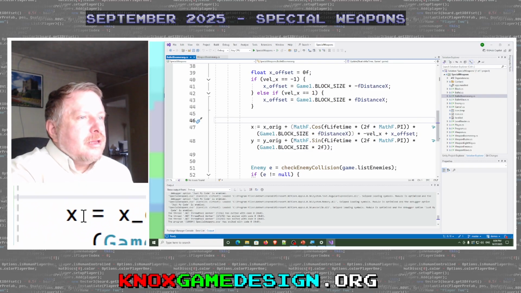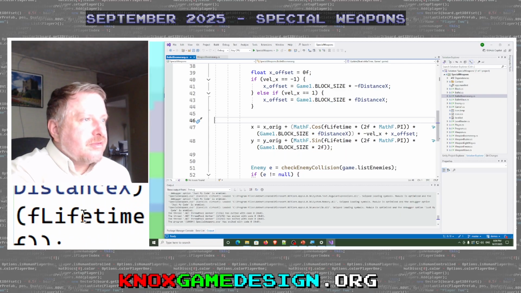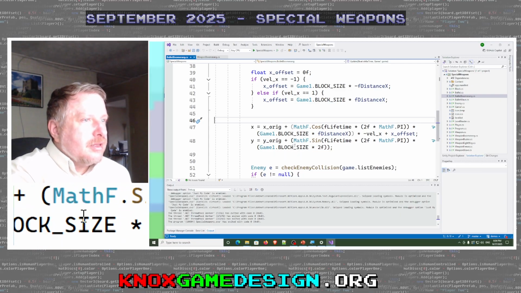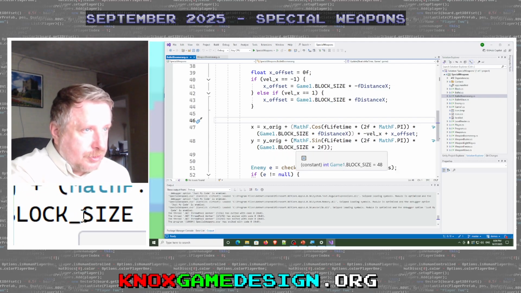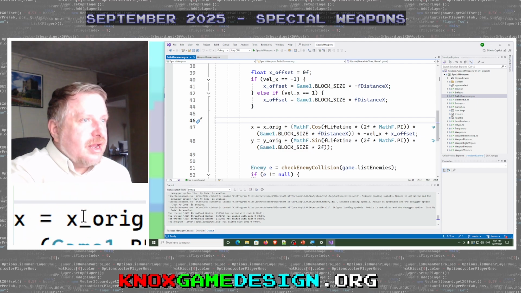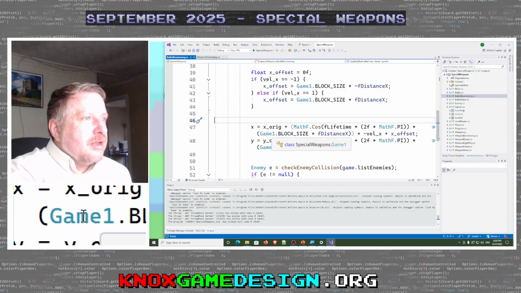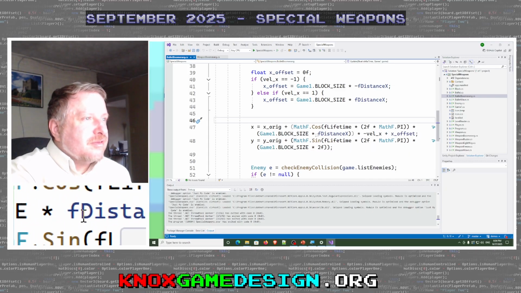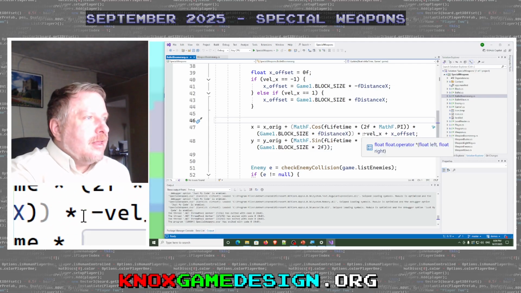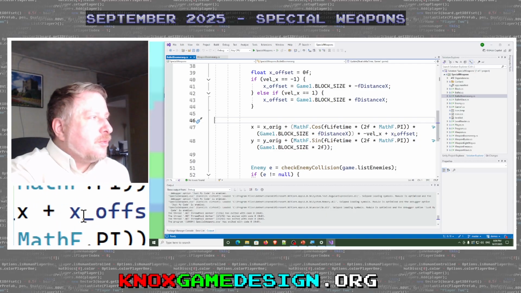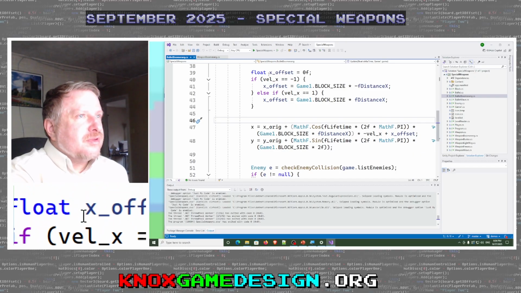So here's where Y basically stays the same. Y gets Y original plus the sine of lifetime times 2 pi times the block size times 2f, the height, amplitude. But then we're just going to add X gets X original position plus the cosine of lifetimes times 2 pi times the block size times the distance. So that's 4. So we're going to have it go up 2 and out 4. And then make sure it's going in the right direction. And then we're going to add an offset just to make sure that it starts and stops where the player is set. So that's what we're setting up here, is this offset.